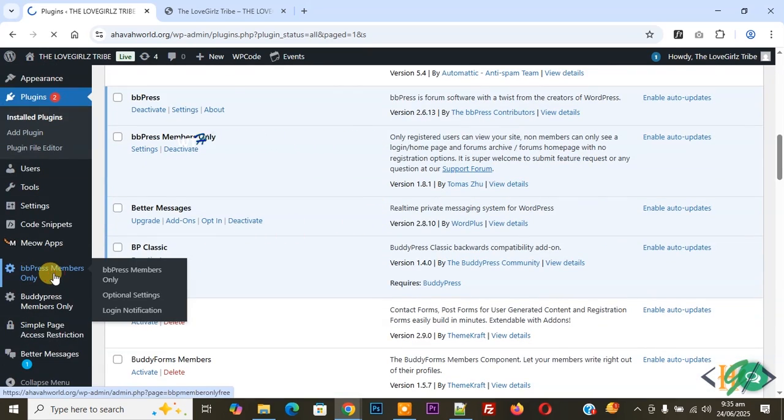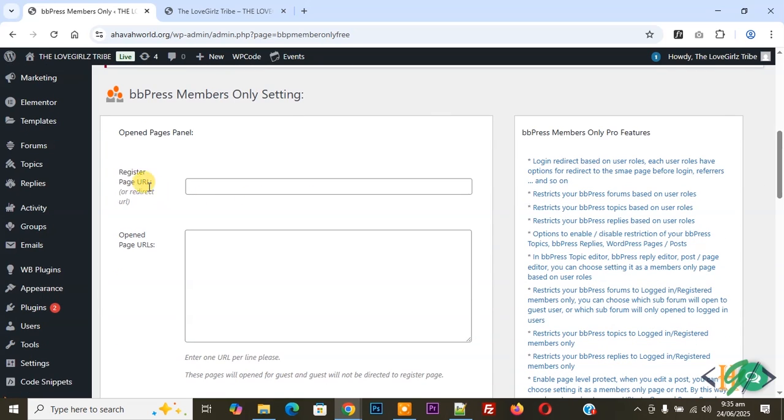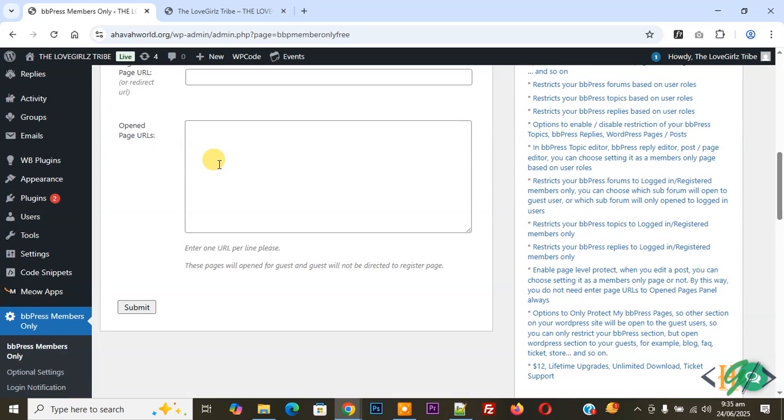So click on it. So if you want, you can add your register page URL in this section, and if you want, you can add an open page URL. It means if you add any restriction on your forum or topic, but you don't want any restriction on a specific topic or forum, then you can add the link here. These pages will open for guests and guests will not be directed to the register page. So it's up to you.